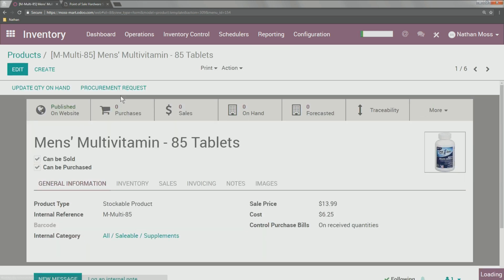Perfect. Okay, so as you can see up here in the action buttons, we can also see any purchases that have been made of this product. We can see any sales that have been made of this product, as well as what we have on hand versus what we have forecasted. So our on-hand quantities are what we physically have in any of our inventory locations. Our forecasted quantity here is actually going to take into account anything we have set to deliver or anything that we have set to actually receive. So if, for example, I confirm a purchase order, I now have some items that are set to receive, the forecasted would increase by that number.